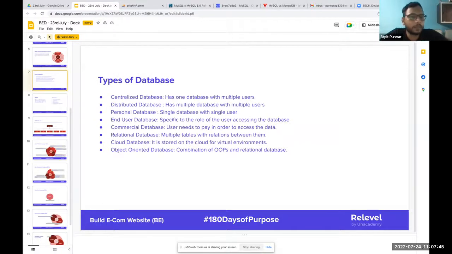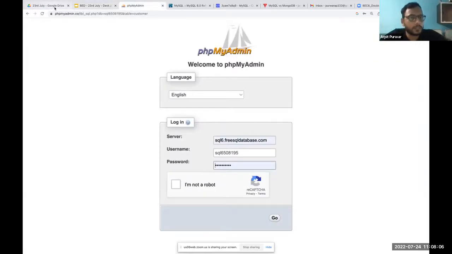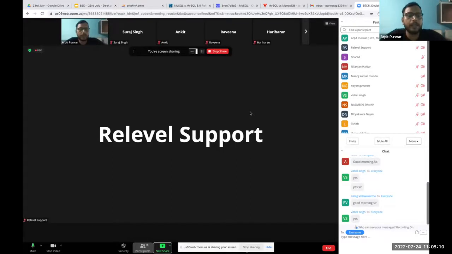Then we discuss about some of the type of databases, and then I told you these types can interconnect. These types can also conflict. Like the personal database could also be centralized database, and the personal database could also be relational database. Correct. Because the personal database, it means which is going to be used for single user, right? Let me come back to this screen.